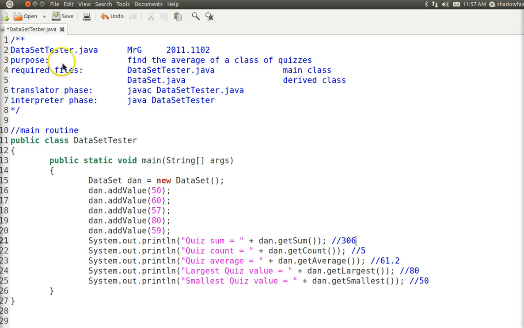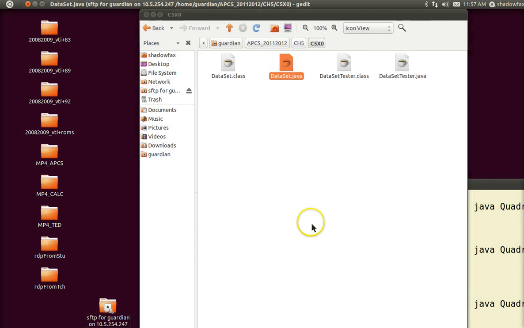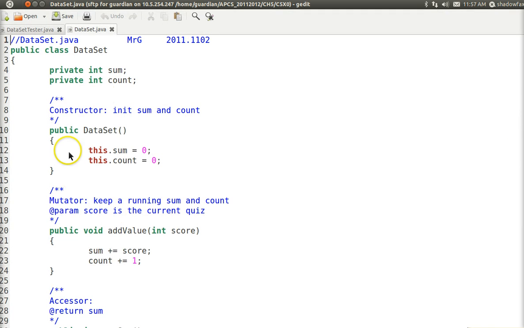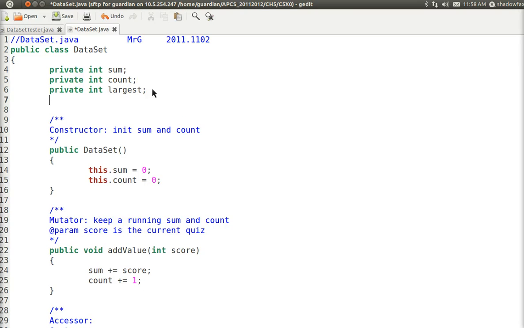So what does that mean? Well, let's save this. Is this done? I think we're good, right? Yeah, we're good. So let's go to data set. What I want to do is add getLargest, getSmallest. And what I need is two more naughty bits. So how about this? Private. I'm going to keep track of the largest values so far, so largest and smallest.